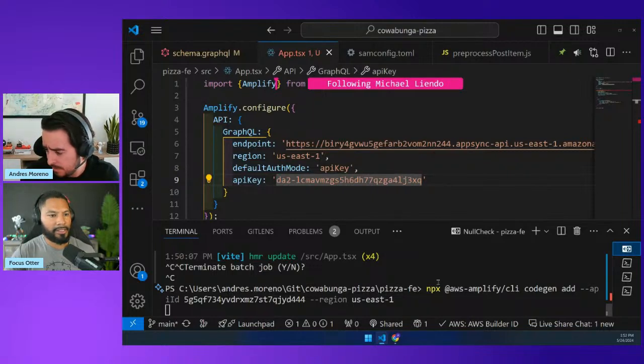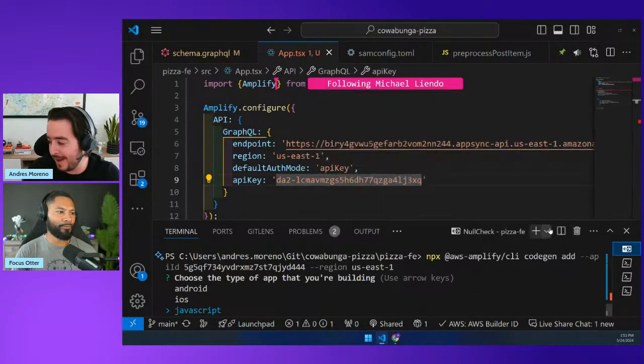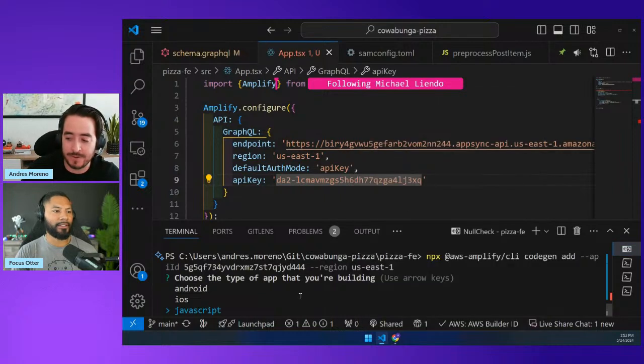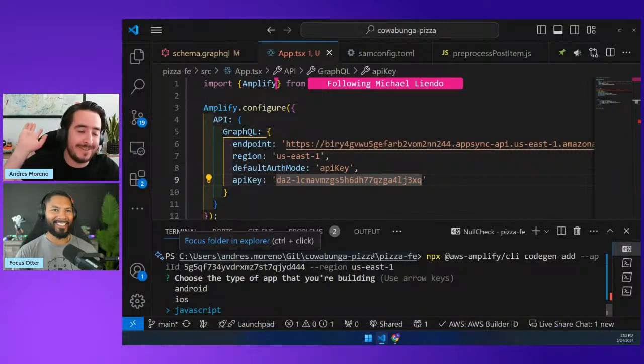I'm so confused. You're so confused. I think I get it. So this terminal, I have shortcuts here. I've got this null check one, which has the environment set. Gotcha. You're like a power user. And I just do AWS SSO login, and I have like 20 profiles. It's crazy.